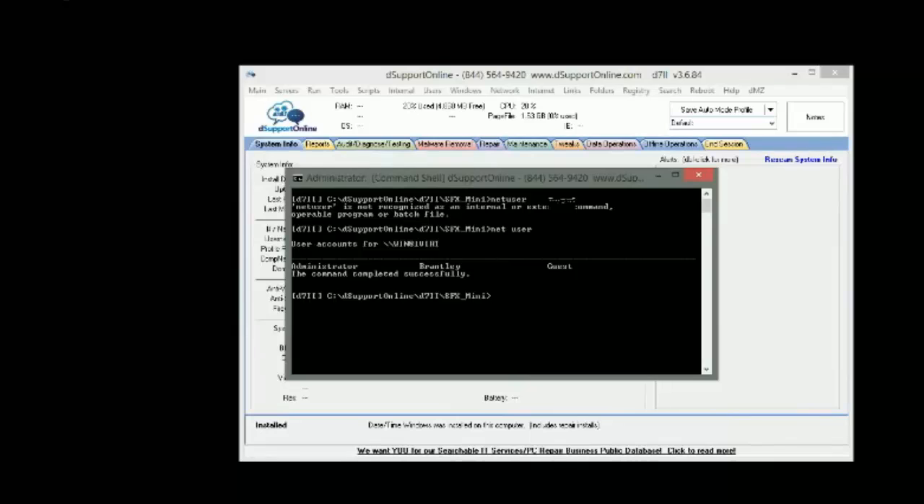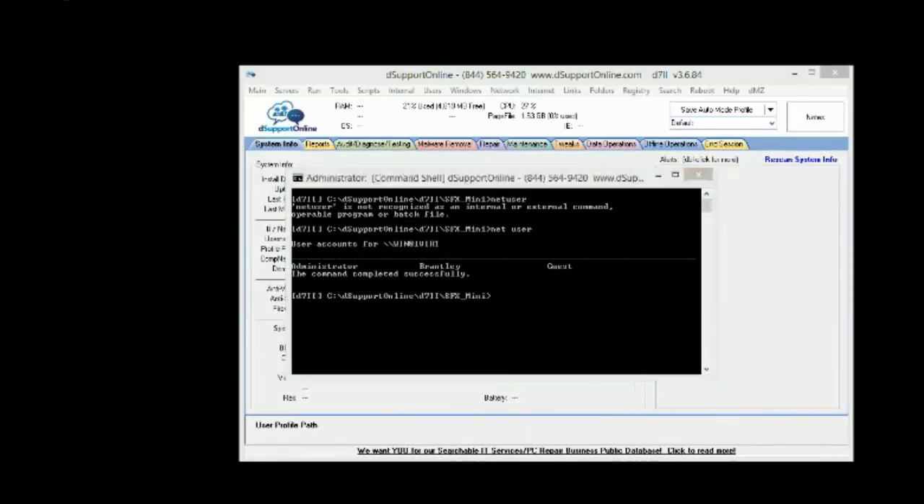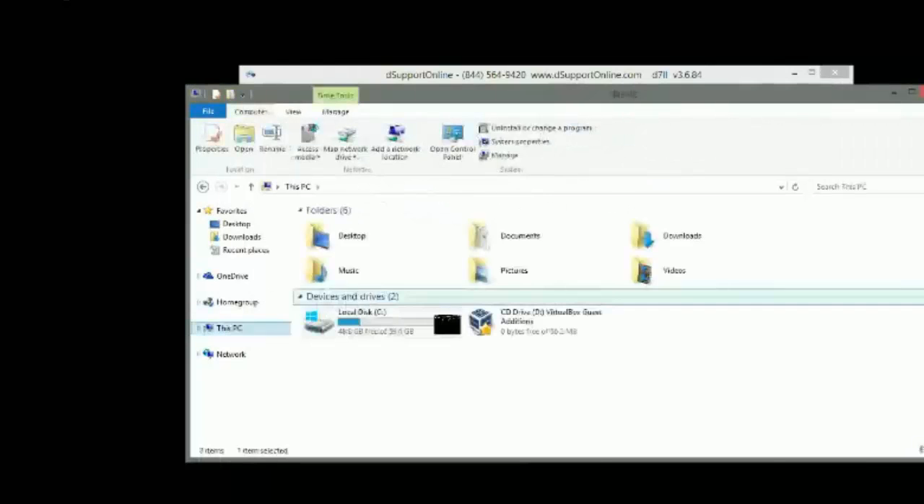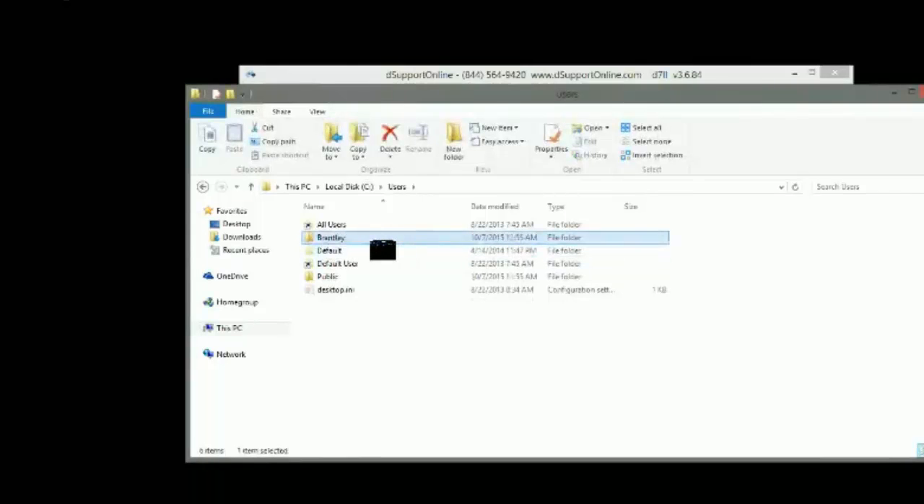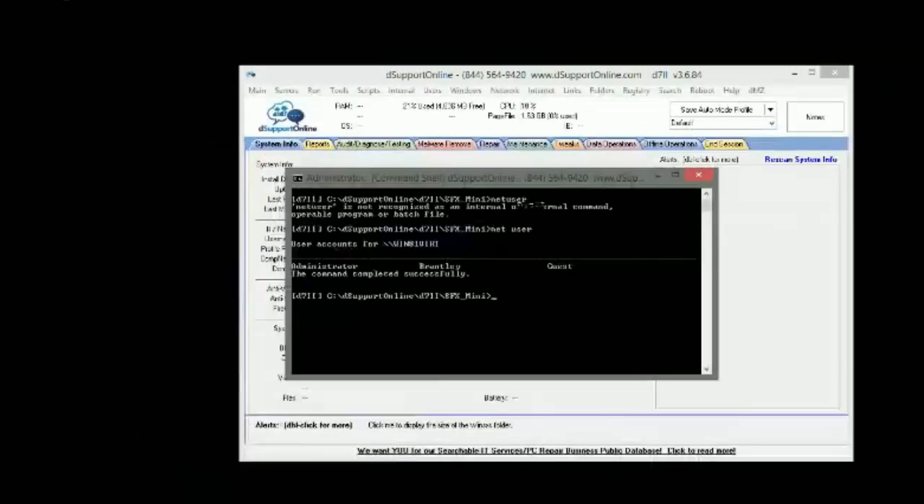What is Brantley? That's the name that Microsoft uses for my user account on its login. Okay, so that is your email address. All right, cool. The email address is the Microsoft login. Well, I'll go back. Just go back.